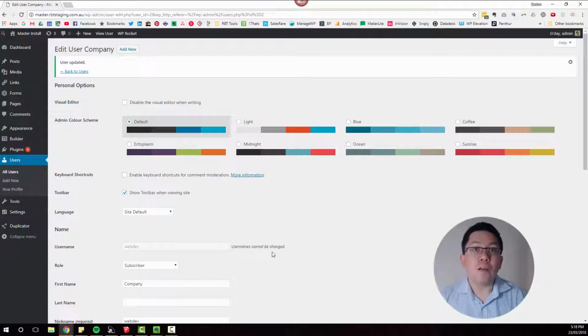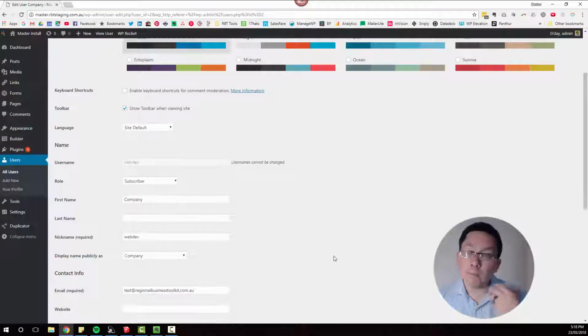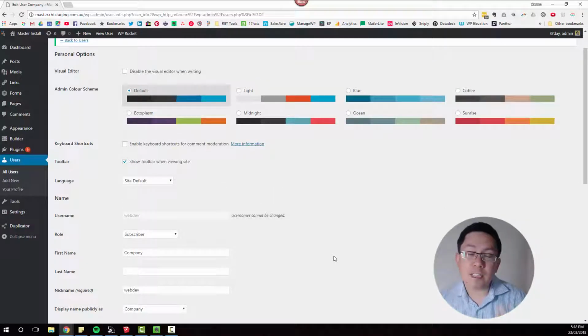Subscriber is the lowest level of your admin rights. If they're going to need access to your website again in 3 months' time, you can always come back without needing to create something new and just bring that back up to administrator role, as someone needs to come in and out of your website on a periodic basis.